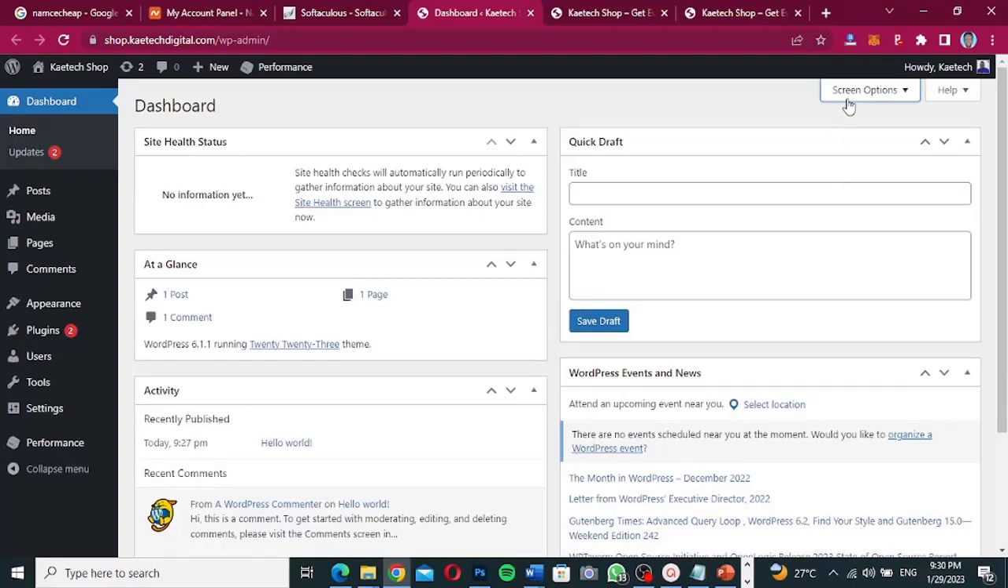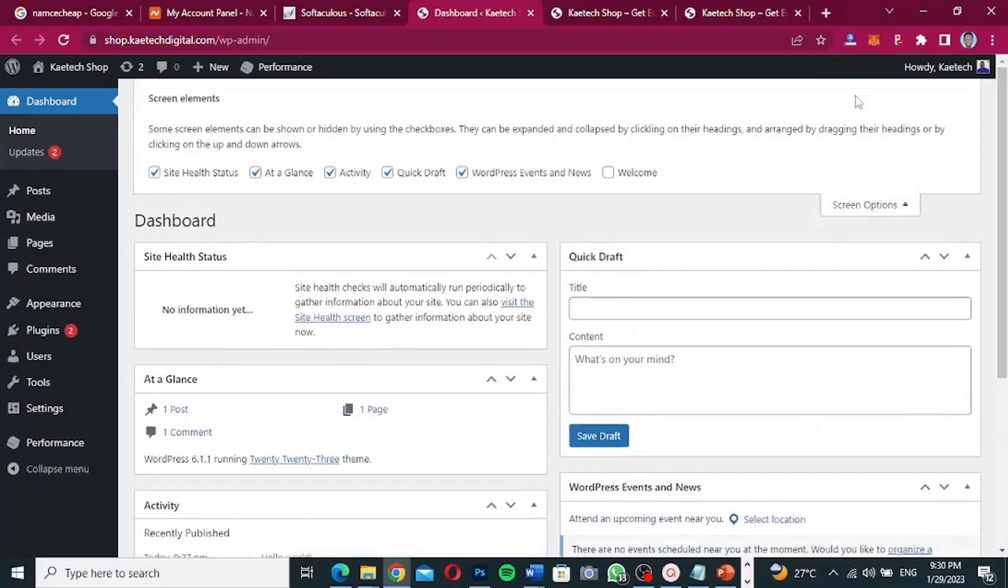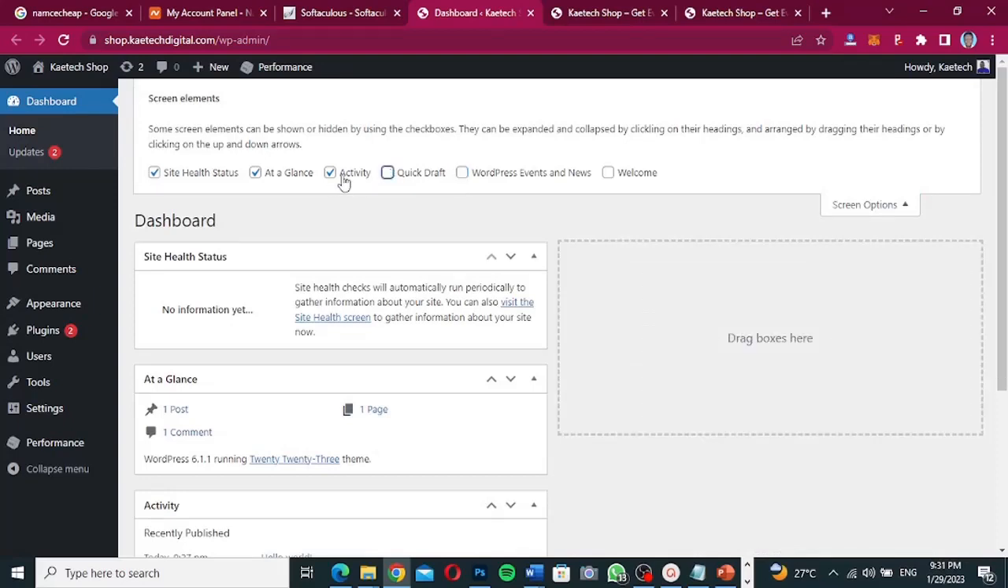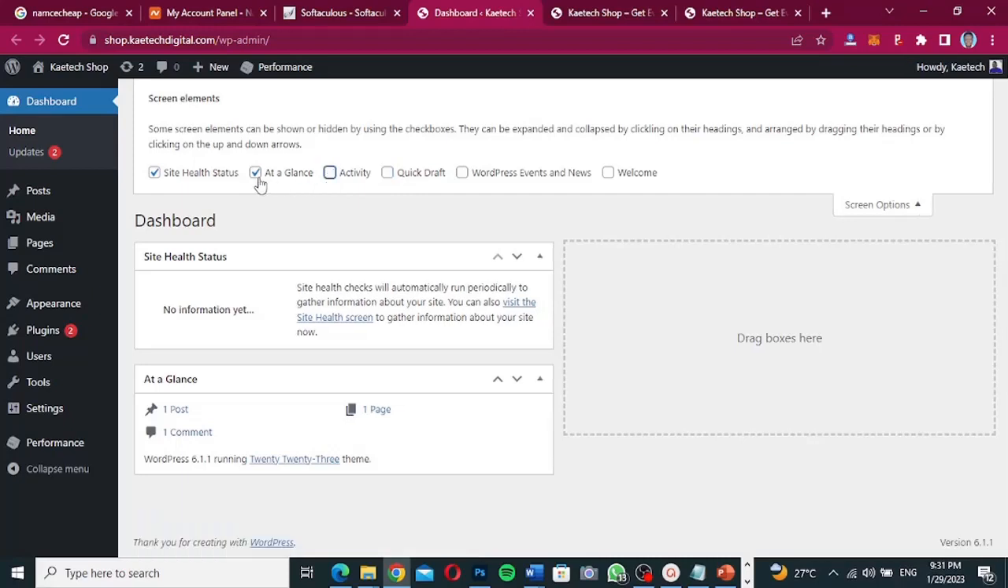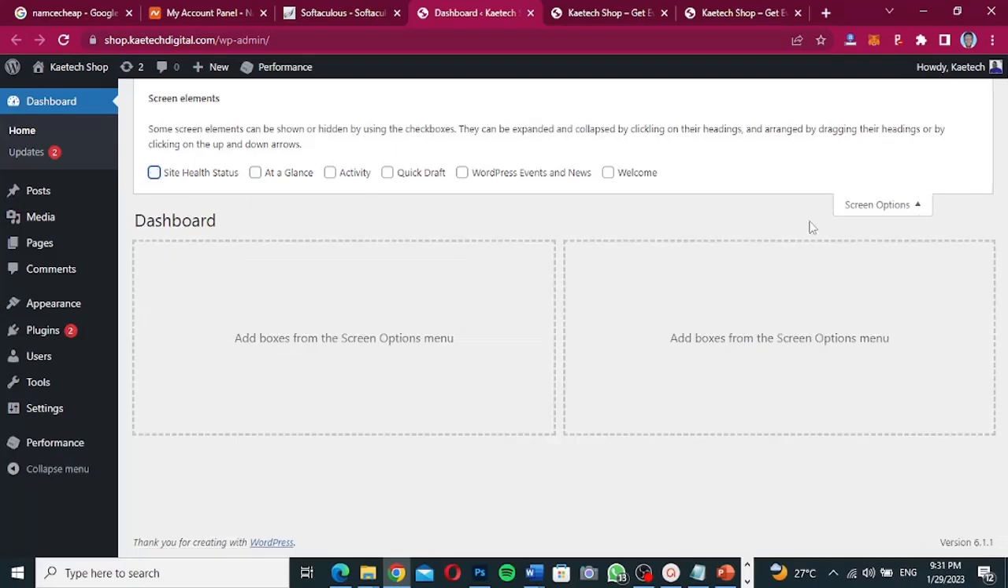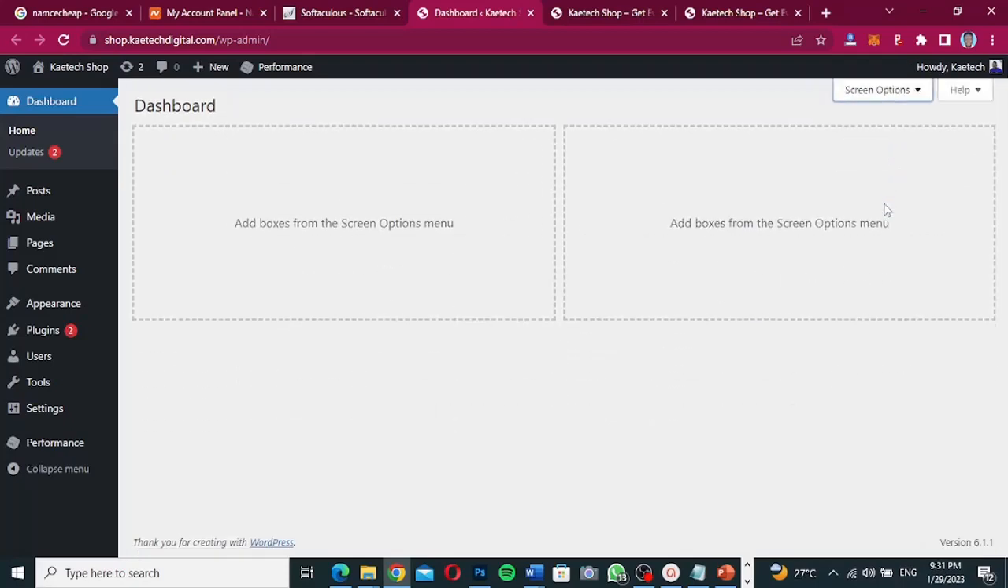Okay, now again, we have the site health status, the quick draft, at a glance, we have WordPress events and news, we have activity. Okay, if I don't want all those things, now WordPress events and news, I can uncheck it. Quick draft, I can uncheck it. Activity, I can uncheck it. At a glance, I can uncheck it, and then the site health, I can also uncheck it. Now everything is gone, and my dashboard is clean. Now as you can see over here, we also have help over here.